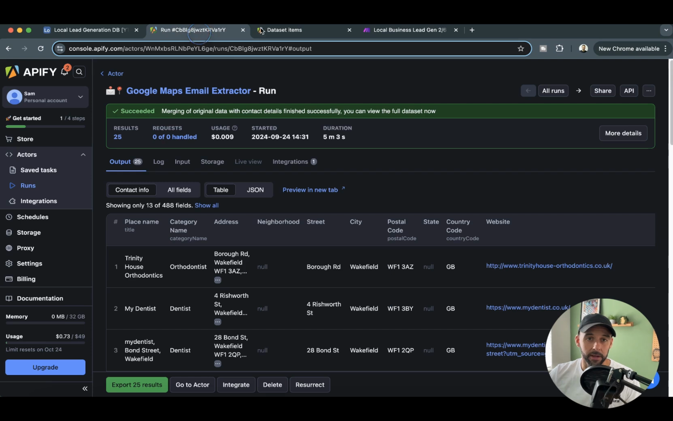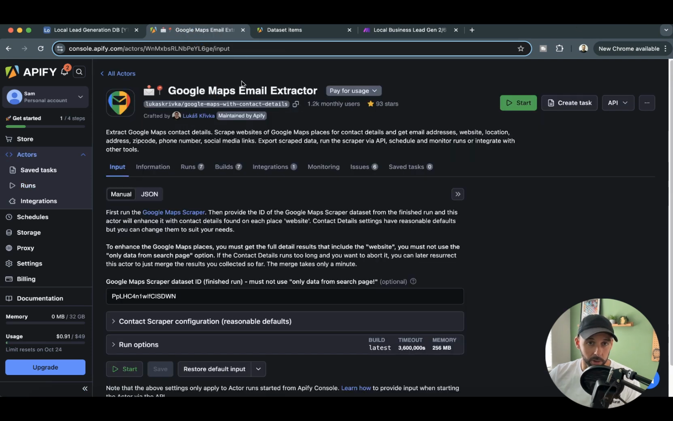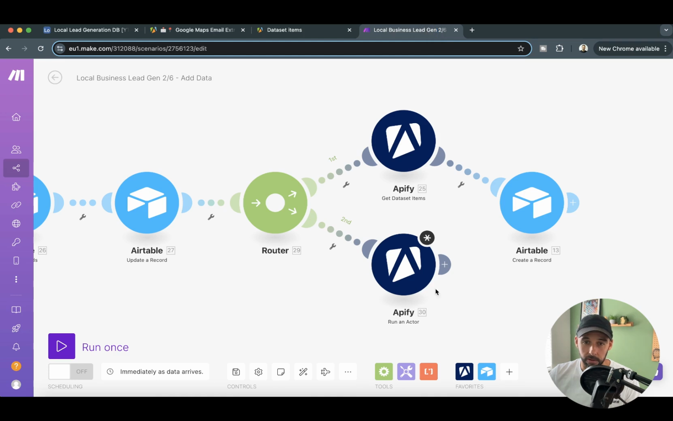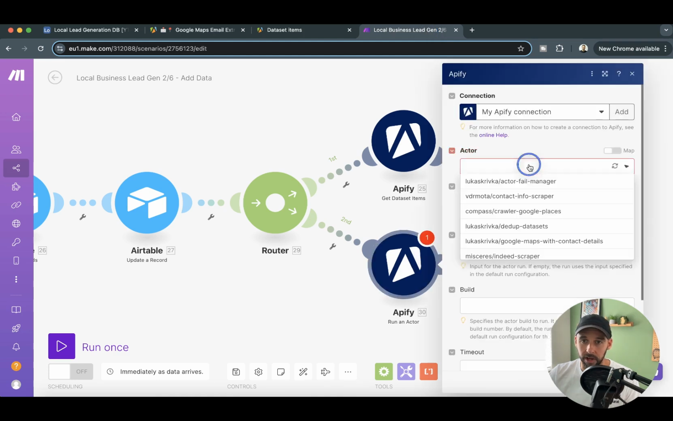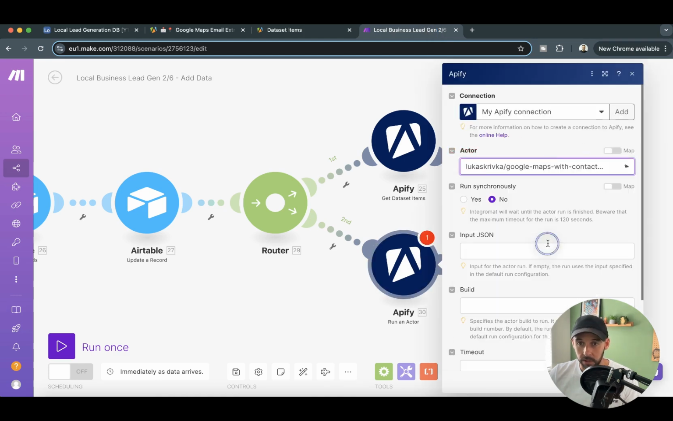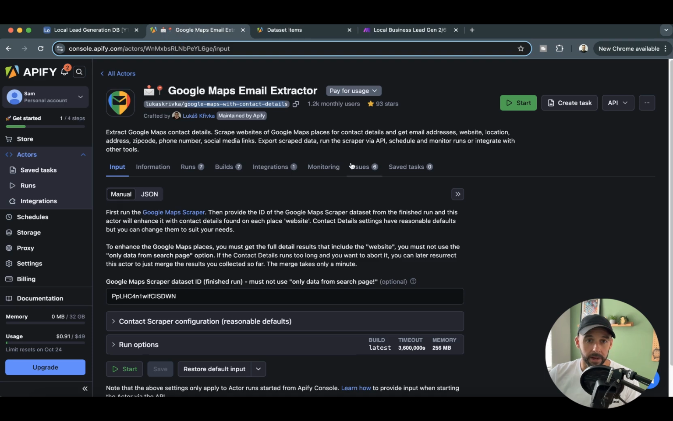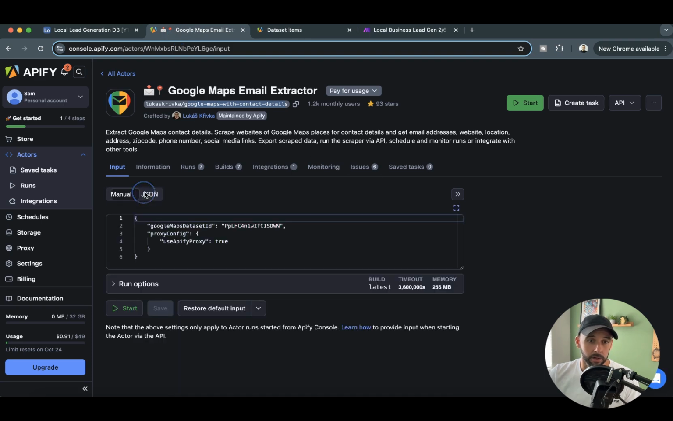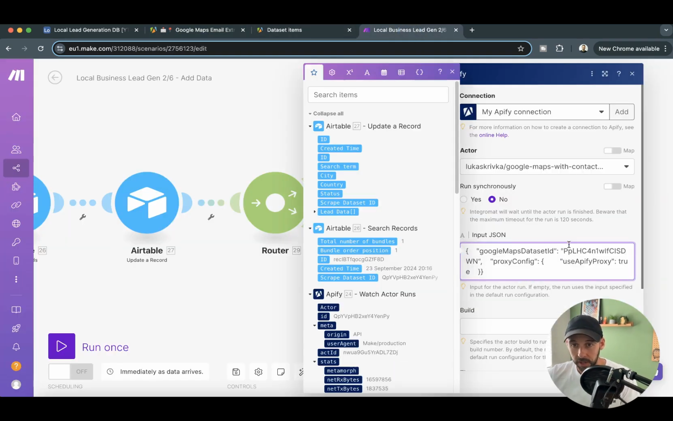And then if we come back over to our Google Maps Extractor, let's have a quick look what that's called. It's called Google Maps with contact details here. You can see that. So I'm going to come back over to make.com, click on Apify, Google Maps with contact details. Then we need to input the JSON to make sure that this triggers, okay? So we come back over here, click on the JSON, really small piece of JSON code. We're going to copy that. I'm going to drop that in here. And you can see that the dataset ID is already populated.